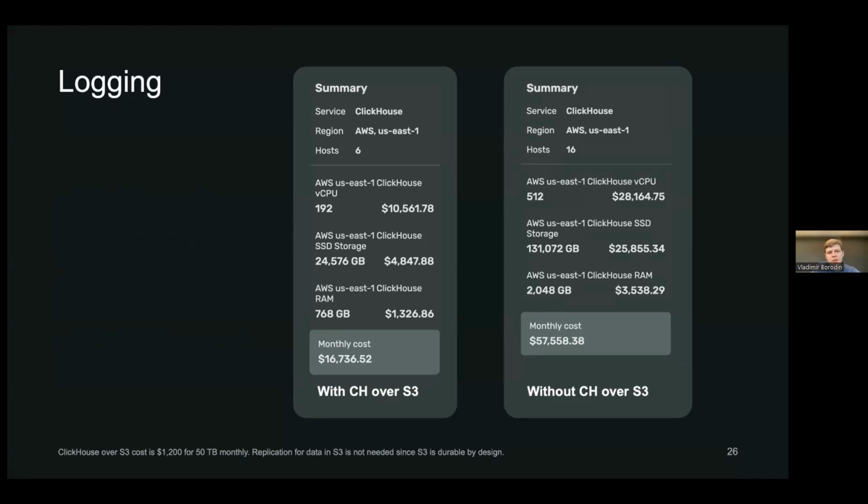Here is a comparison of using a ClickHouse cluster with the turned-on feature ClickHouse over S3, when you store fresh data on SSD and old data in S3, and the cluster when you store all your data on SSD. It's more than 3 times more expensive for you. So ClickHouse over S3 is really a cool feature. We use it a lot.